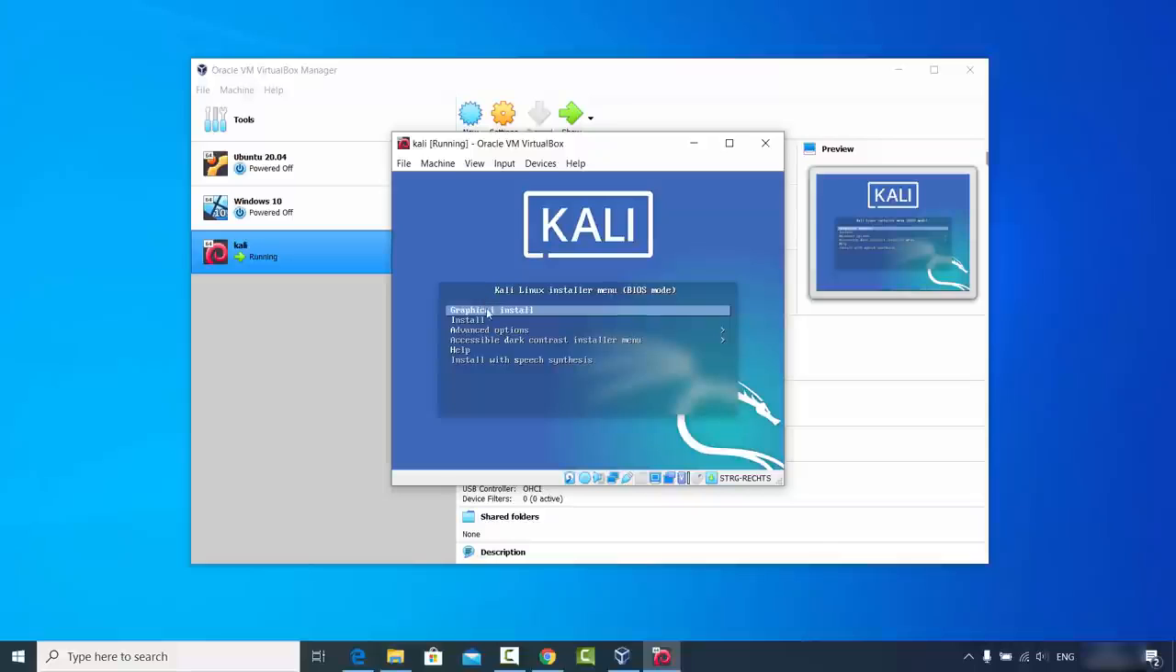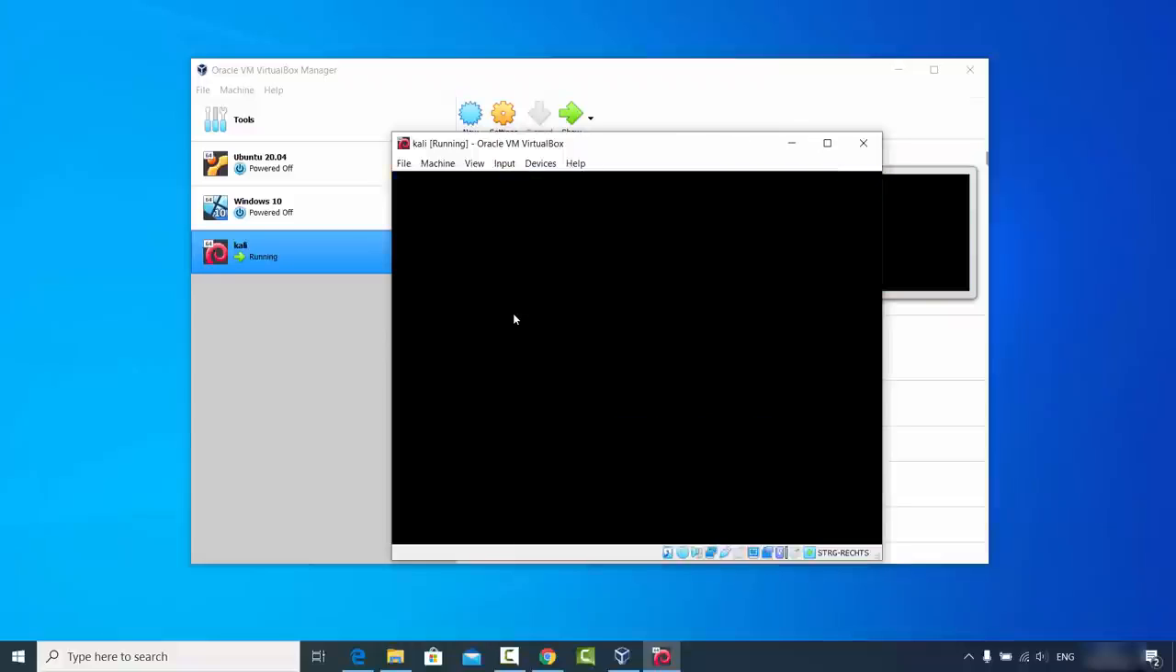So you can see there are many different ways in which you can install Kali Linux. But the most popular one is graphical install. So just leave this as default, which is graphical install. If this is not selected by default, you can use your arrow keys to move to the location where you highlight your graphical install option and then press enter key. So just press enter, which is going to start the installation of Kali Linux.